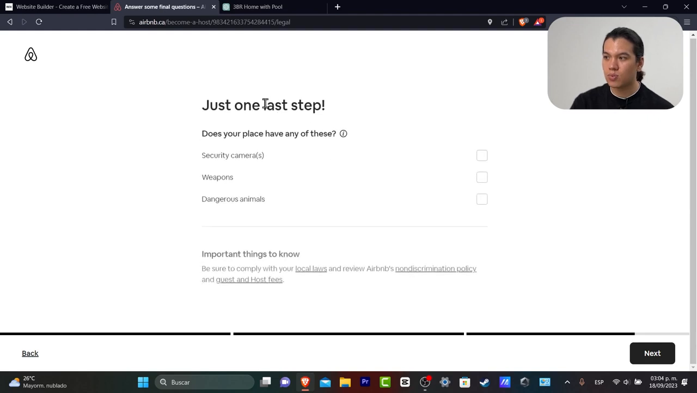And now just one last step, which is, does your place have any of this? Security cameras, weapons, dangerous animals. These are important things to know because we need to be sure about local laws and reviews and guest and host fees. In this case, we don't have any weapons, we don't have any dangerous animals, but we do have security cameras around it because it's going to be a really secure place. So I'm going to hit next.